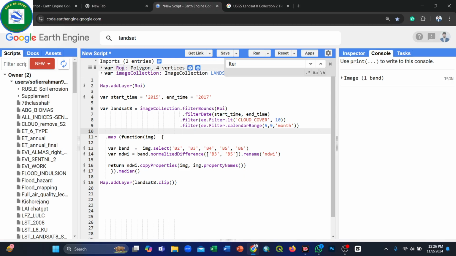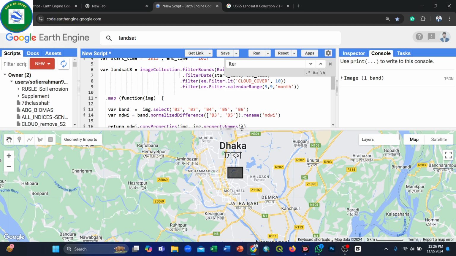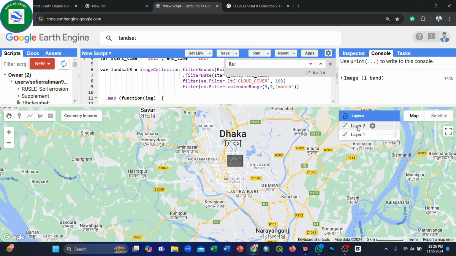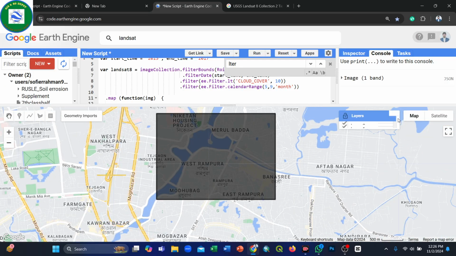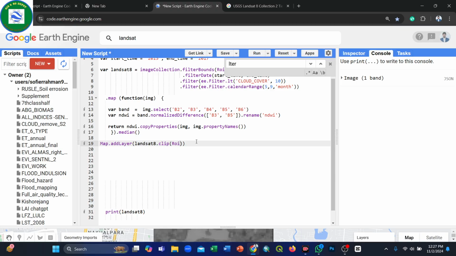Okay, so no problem. So now it is ROI, region of interest. Our clip function is region of interest, and all the things are same. Now we click on the run. So now we see two layers. One is a study area layer, and another is our ndwi calculated layer for this study area.